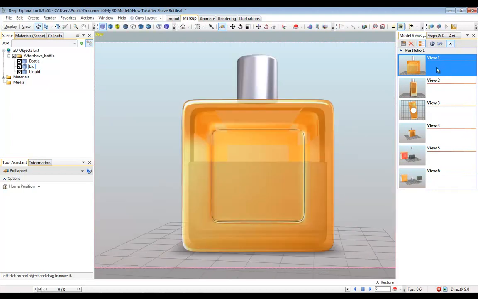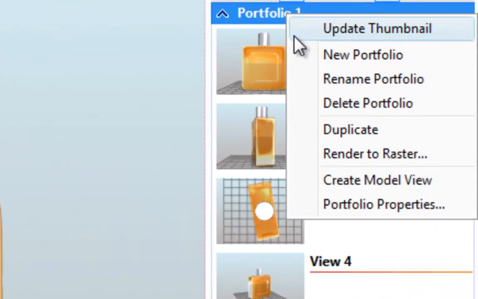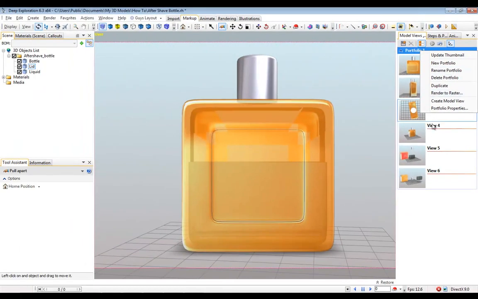However, there are several other menus that we can access to work with model views. Firstly, if I right-click on the name of the portfolio, I have options to do with this particular portfolio, for example renaming or deleting, or creating another portfolio altogether.